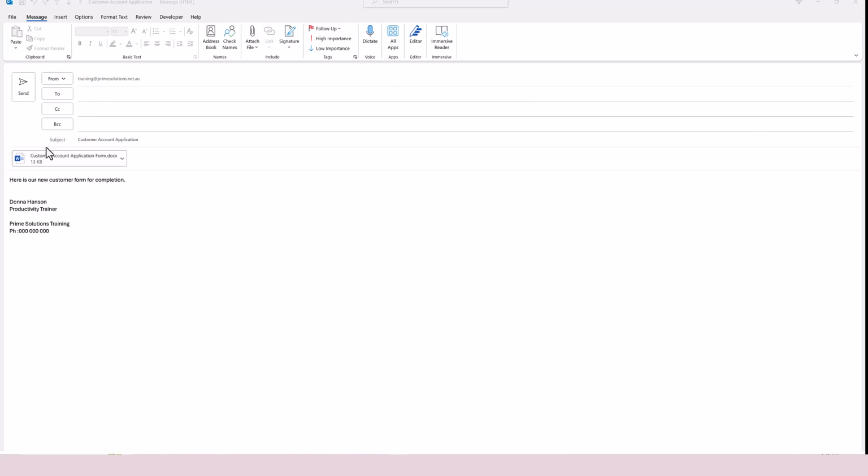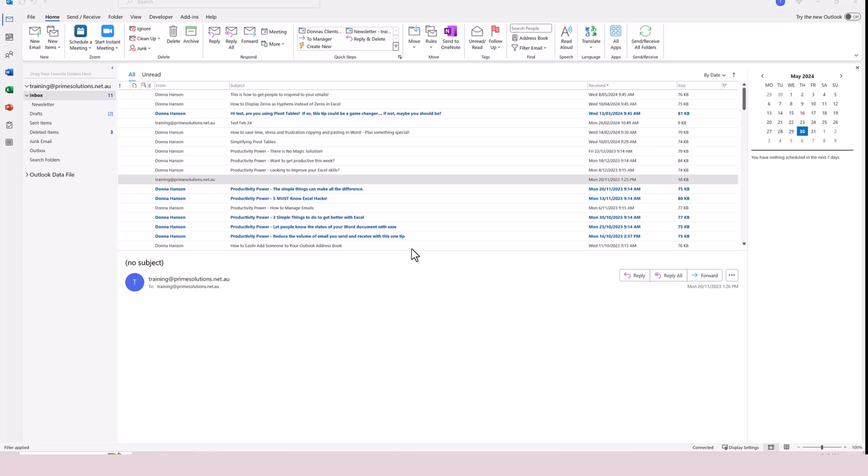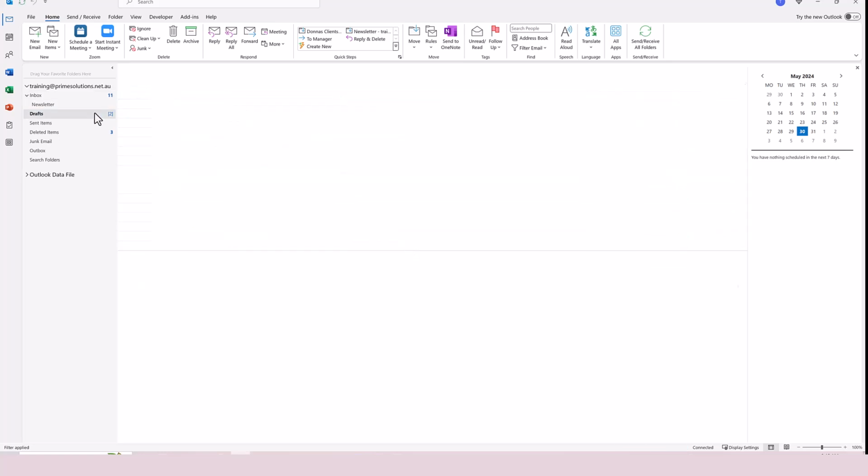You can see I've already attached the account application form. I've put in some information here that could be edited at any point in time. Now I want to save this as a draft, and you've probably seen this before. When you press the escape key, Outlook says, do you want to save your changes? If you say yes, it automatically pops it into the draft folder here.